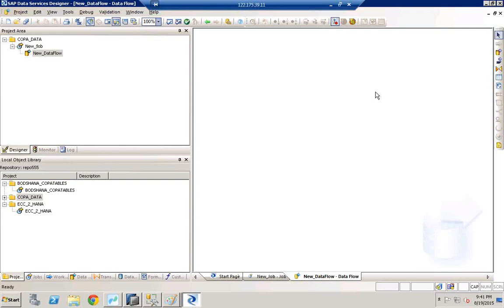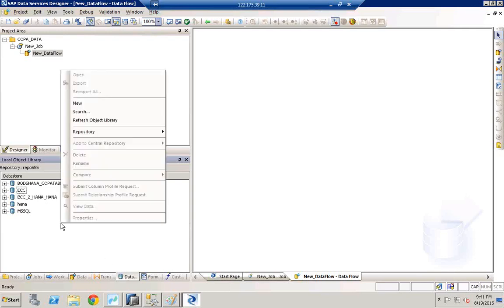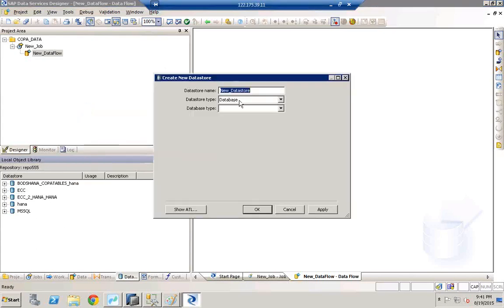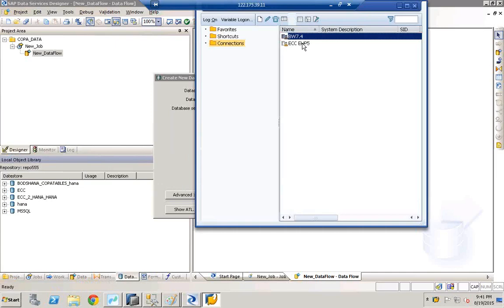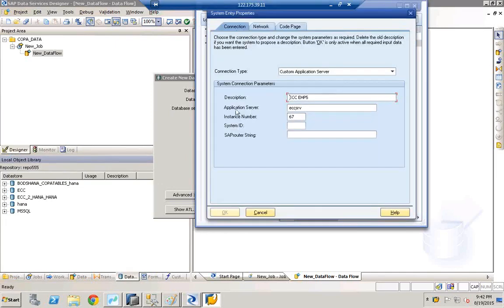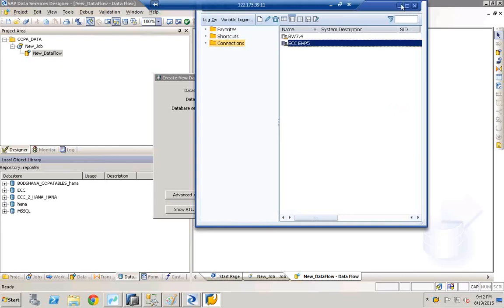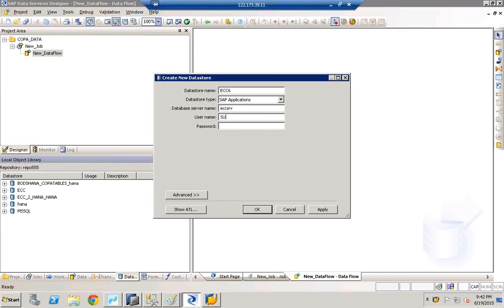So in order to get tables from the source system, the first thing that we need to do is click on the data store folder, right click on the free space, click new, give the data store name as ECC6, data store type, let us select SAP applications, give the database server name of the ECC, click start, click SAP logon, right click on ECC, click properties. The application server is ECC SRV. Let's copy this, copy paste, provide the username Surya, the password is S capital URYA 1234.